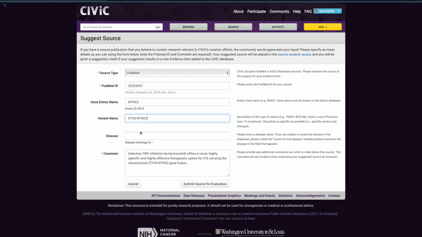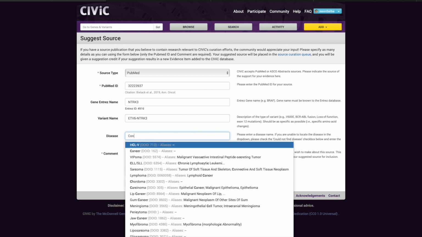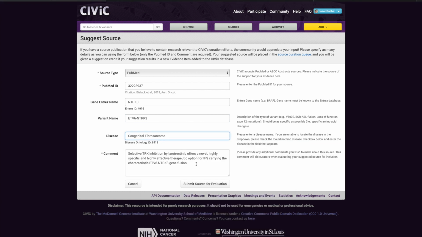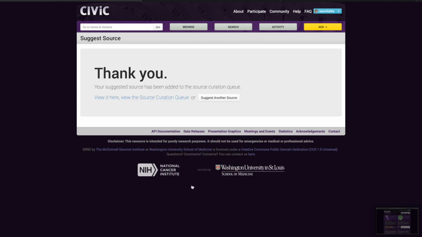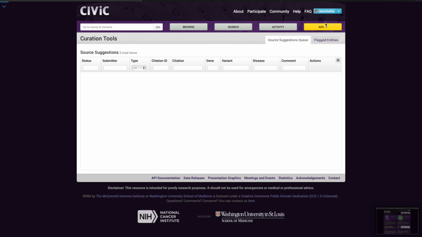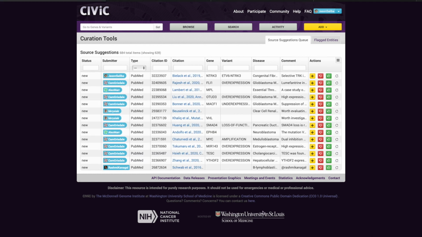A source can be suggested more than once if the paper contains multiple evidence types or classifies multiple variants. Once finished, the user submits their source for evaluation. The source submission is now listed in the Source Suggestions queue, which can be accessed by the link shown after submission. Additionally, the queue can be found by clicking on the drop-down arrow next to your username and selecting Source Suggestions. A user can view the source record page by clicking on the citation link in the queue.